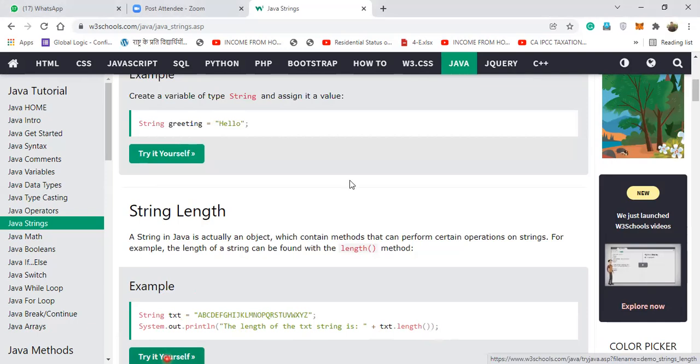I will show you the practical. So length is the first function that you are learning. Yes, ma'am. Just wait, I'm just starting the compiler. Let it come. So what is the length method of the String class doing? Can you say?